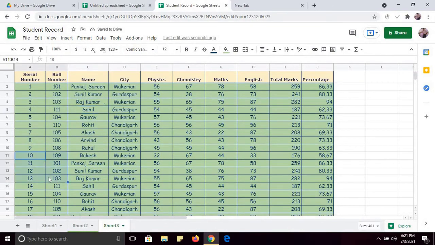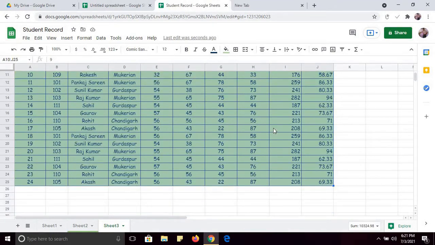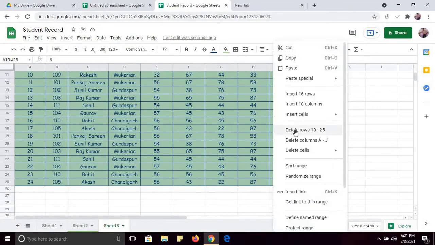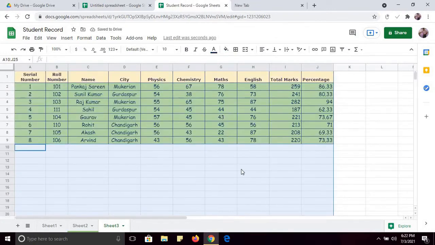So let's delete this data again. Now I want to keep only 8 rows and delete the rest of the data. So simply right click and delete rows 10 to 25. The rows have been deleted. So it's very simple. You can freeze the column.